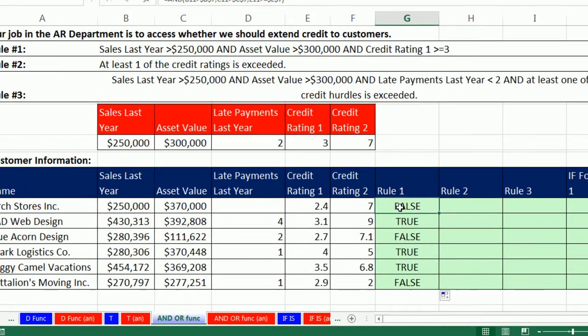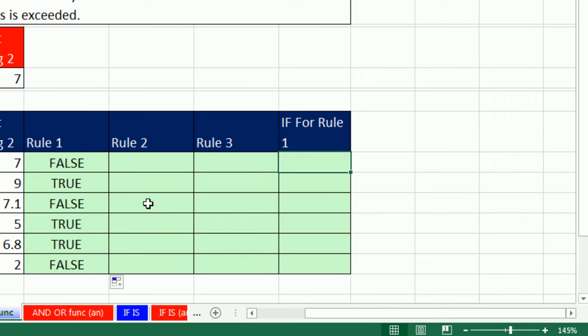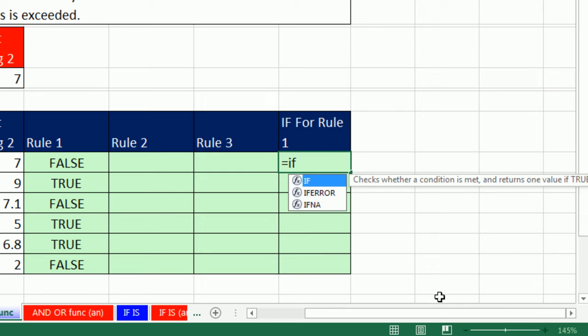Now, if we were going to go over here and for our spreadsheet, we don't want true and false. We want some text like extend credit or not extend credit. Credit, no credit. Well, we could use the if function. So get this. If. Oh, look at that. Logical test. Well, what does the logical test expect? It just wants anything that evaluates to either true or false.